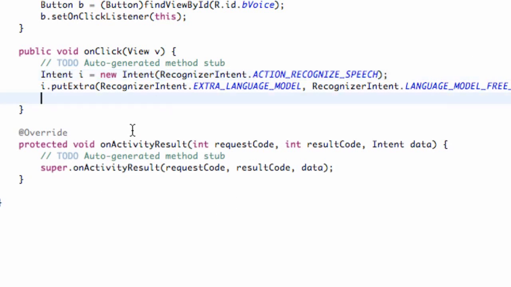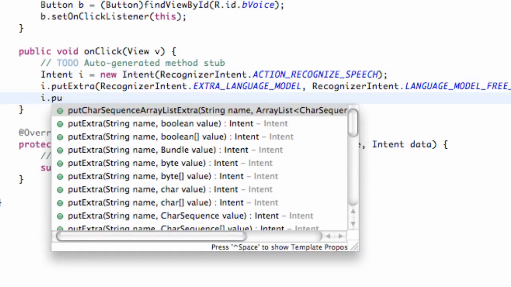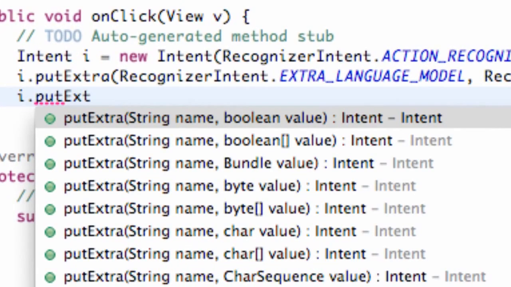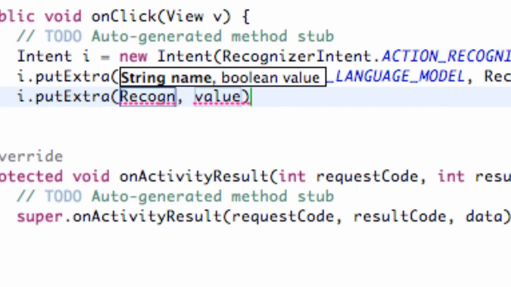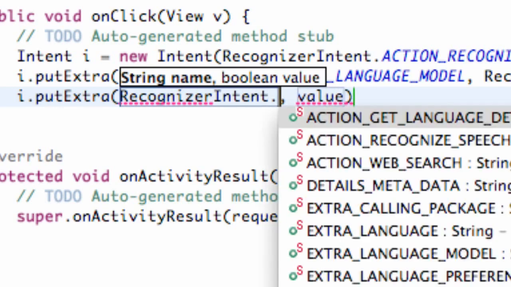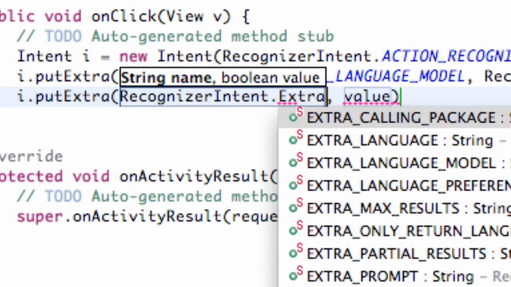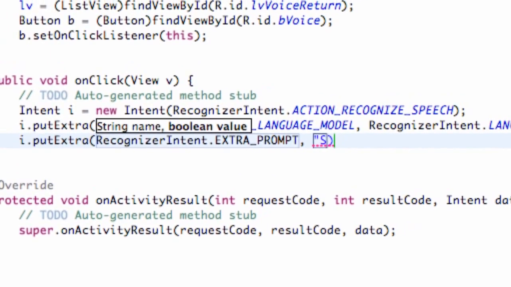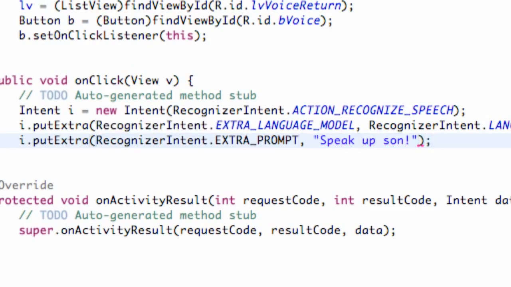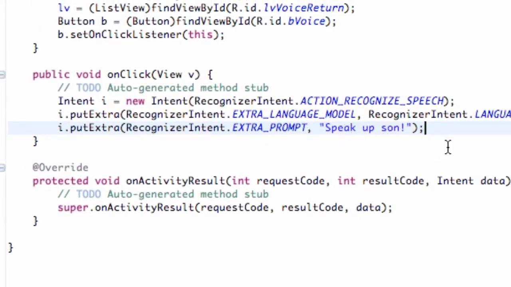Then we can also put in an extra prompt or something that we want to tell the user of our application. So we're just going to say putExtra, and then RecognizerIntent.EXTRA_PROMPT, and then we can just say "Speak up son," something like that. So that's just an extra prompt, and then all we're going to do is start that activity for the result.